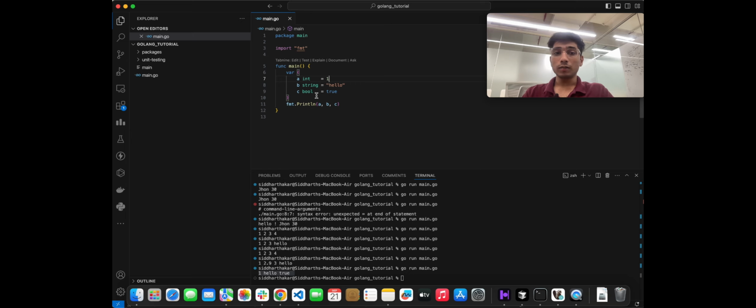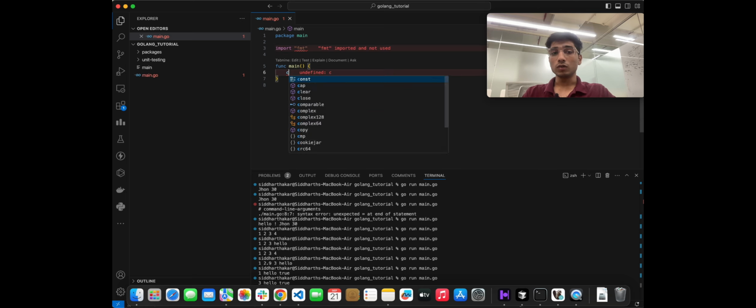Now let's see about constants. Constants are similar to variables, but we cannot change those values. So before understanding constants, let's try to change the value of a as 2 or 3. Now let's run this. So you can see we are able to change this. Now let's remove this code and create a constant.